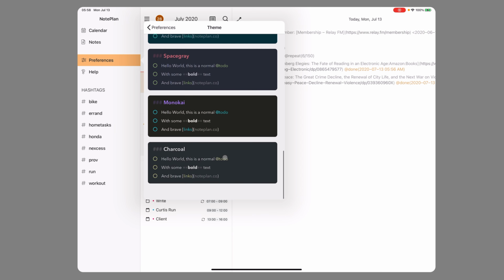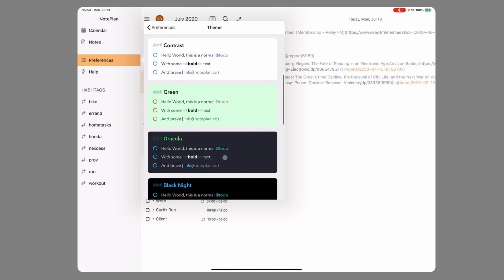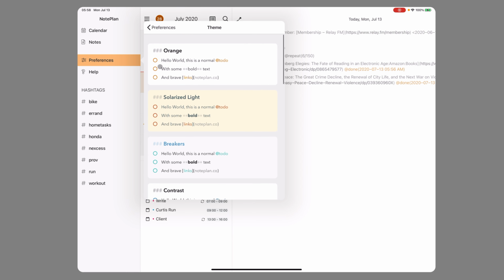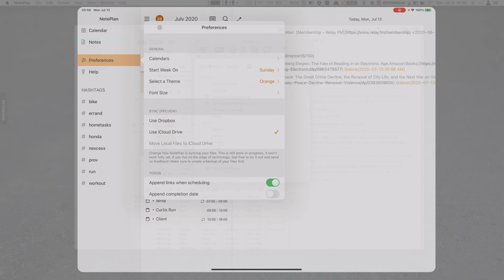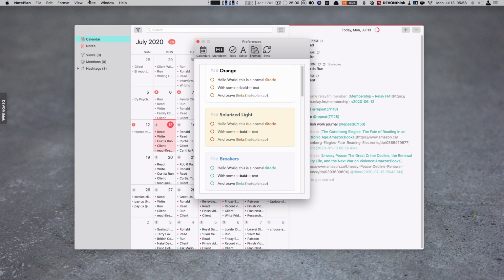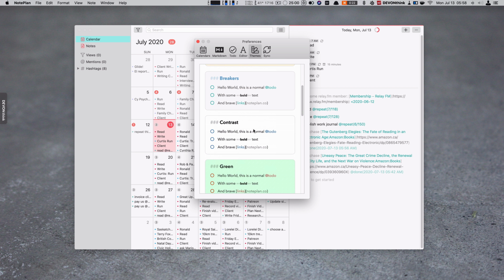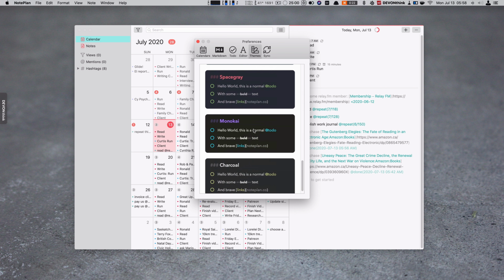You have lots of options. As a coder, I recognize these as coding themes. They're pretty standard coding themes. These are also available on macOS under your themes. So under preferences, I hit Command comma to get there quickly. You can usually find that under NotePlan. You can see that we have multiple themes here as well. Depending on what you like, there's lots of dark themes, lots of light themes. These are all fairly popular code editor themes.